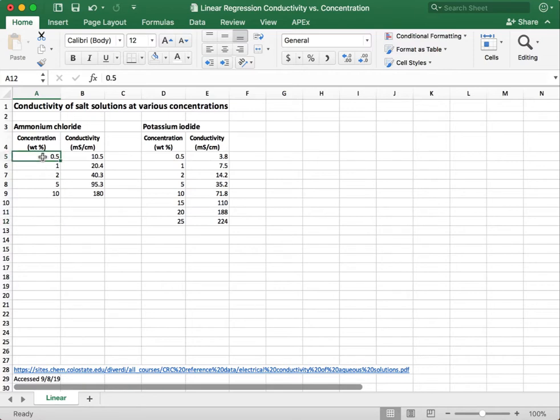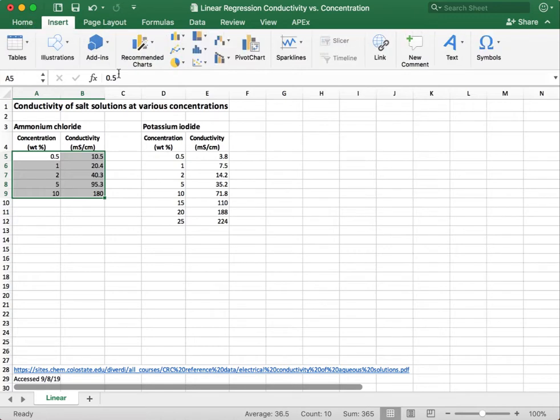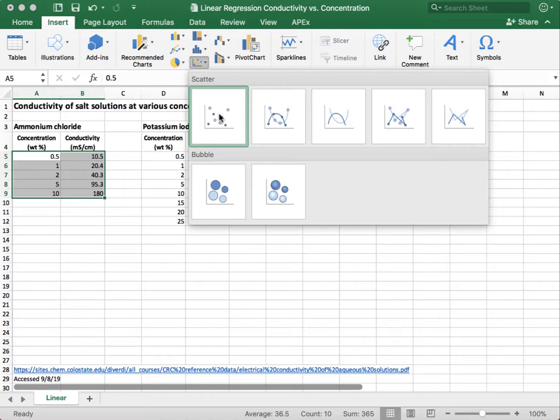And what we're gonna do is plot this data on a scatter plot. So we're gonna highlight the whole data set. We're gonna click insert. We're going to click the scatter plot button, and we're going to pick the one that doesn't have any connections, no lines between the data points.